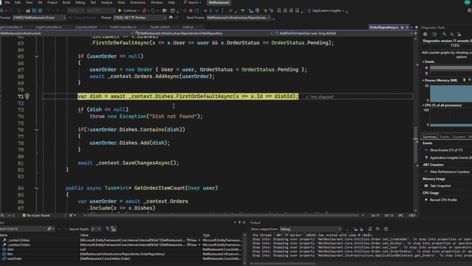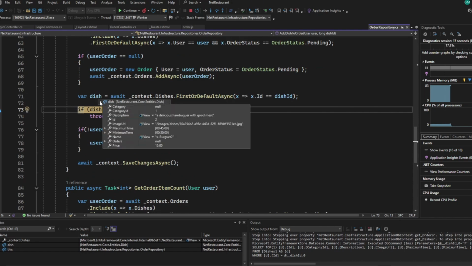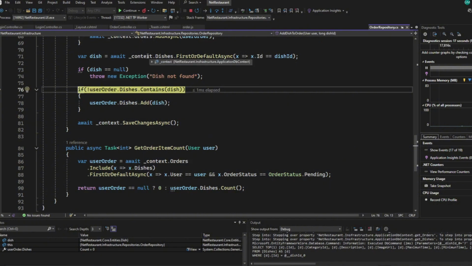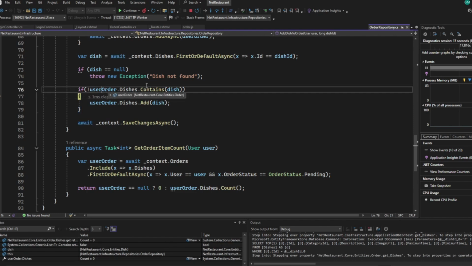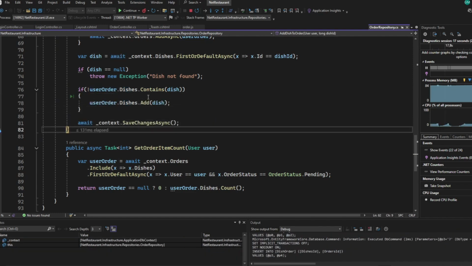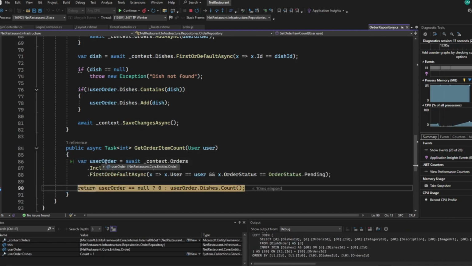Now that I've saved my order, I will get my dish. Yeah, the delicious hamburger. If the dish is null, I would throw an exception. Now, my user order does not contain my dish in the dishes list, so I'll add that. Saving the changes. Now I'll get my item count.